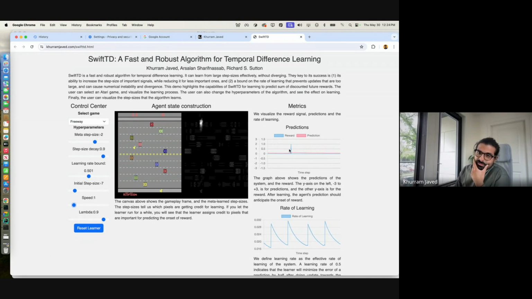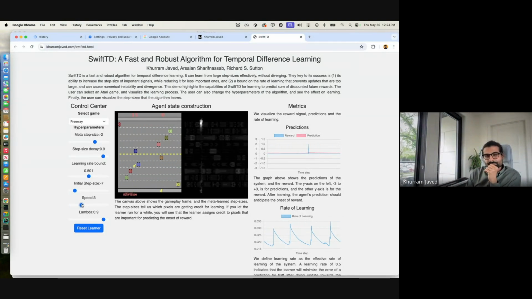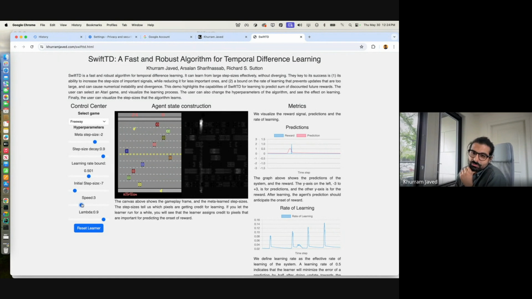So we are trying to predict the discounted value of the blue value, and the red line is the prediction. Let's wait for 20 seconds. Okay, so you can see that it's predicting something now, even though it started with a very small step size. You can also see that this learning rate is very high now, even though it was very small in the beginning.